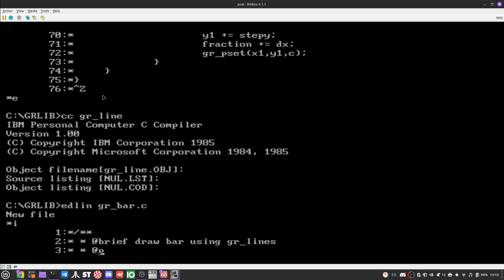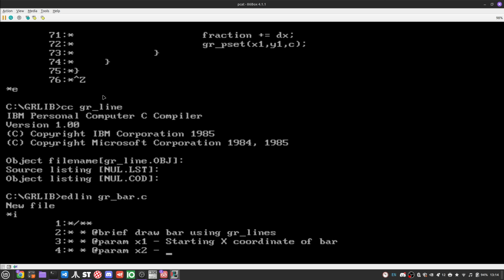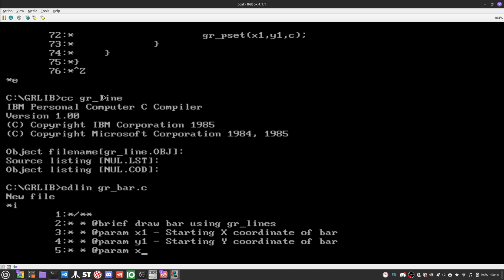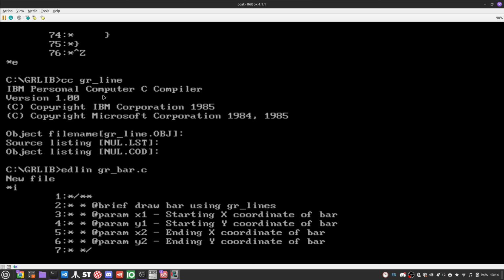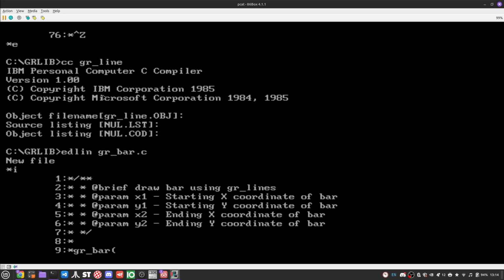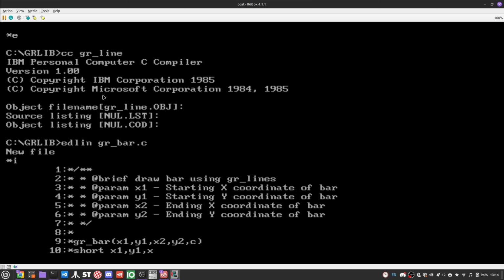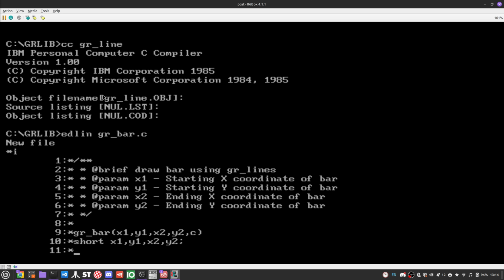So, parameters. Again, parameters are much the same as for lines, ironically. Ending x coordinate of bar. Ending y coordinate of bar. That's it. GR bar. And oh yeah, desired color. I'll go ahead and add it right there. Short x1, y1, x2, y2, RC.